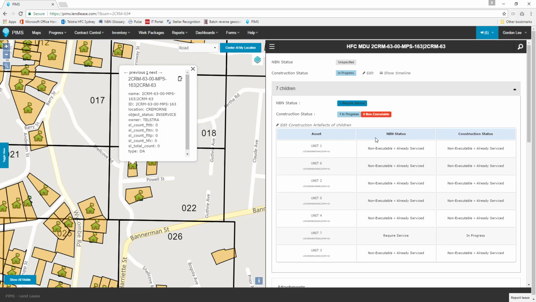The second column will be set by your Lend-Lease supervisor or administration team. The third column, titled Construction Status, tells us where each apartment lies in the construction timeline. In this case, we can see that only Unit 7 requires work. The other 6 apartments were identified as having been already serviced. Let's take a look at the unit that requires work.